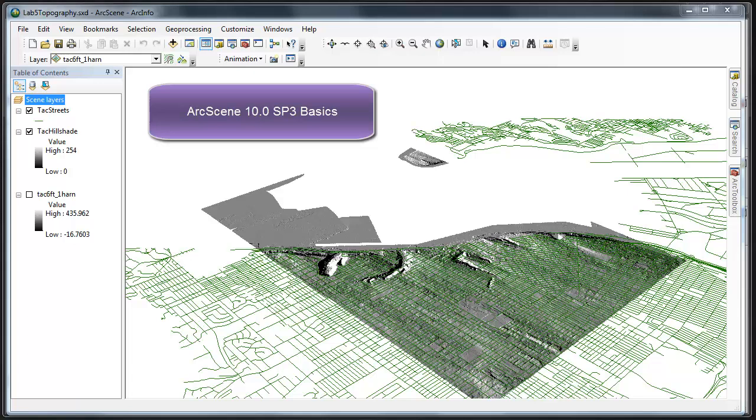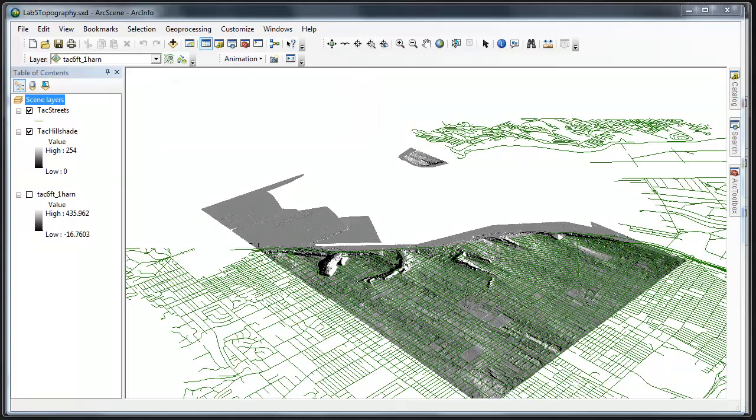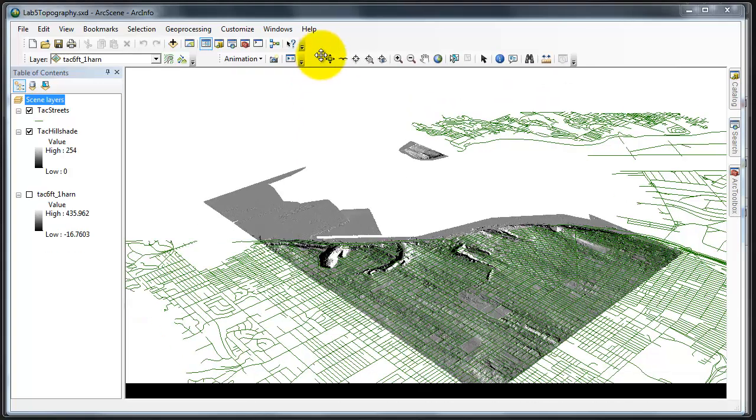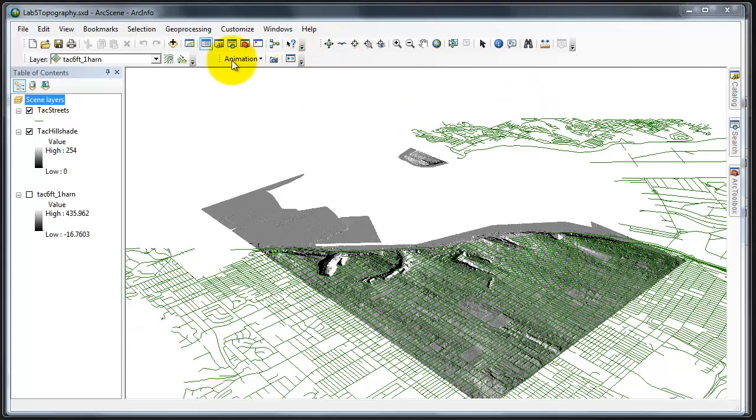This is a quick intro video to ArcScene. I've opened ArcScene already and I've activated several toolboxes. I put Arc Toolbox over here. This toolbox is named Tools. That's at the top right.